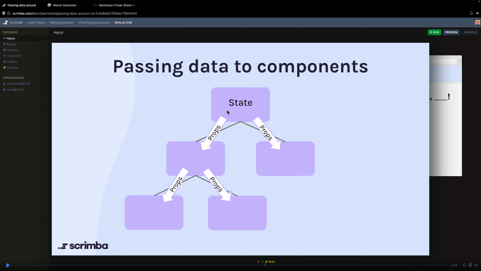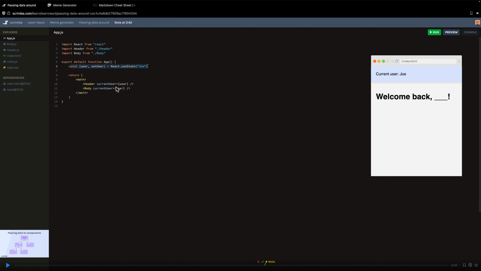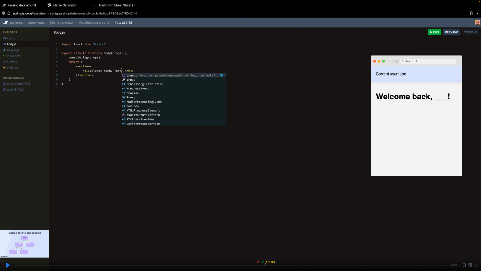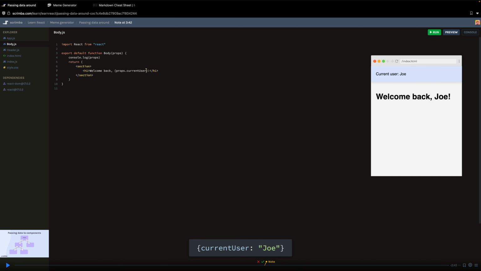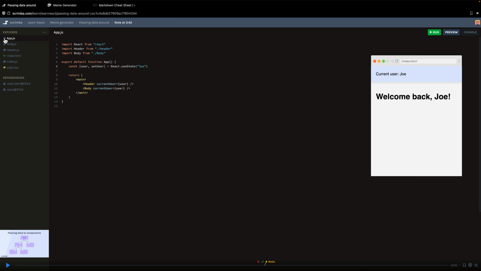So a good example of using this is that state is now up here in the app.js instead of right here, which is header.js. And now that it's up here, we can give it to the body.js. So now we can go inside of body.js and we can say welcome back. And instead of having the 3 dots, we can say props dot current user. And then now we can say welcome back Joe. So that's basically how these two are now sharing the same state by moving the state up into the parent.